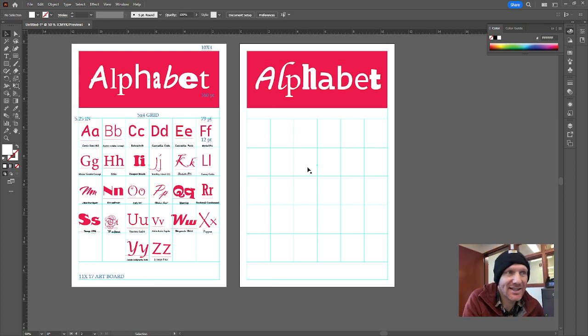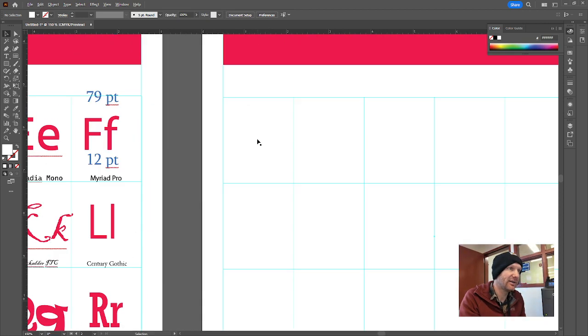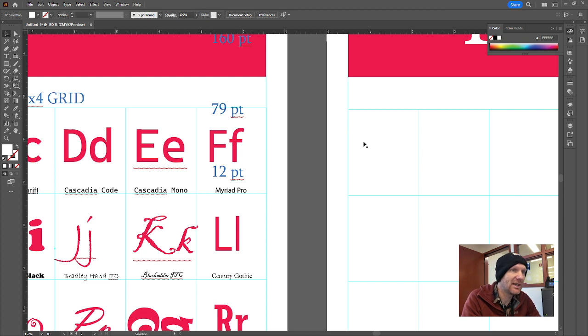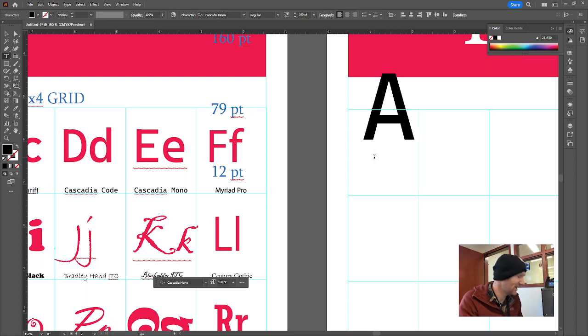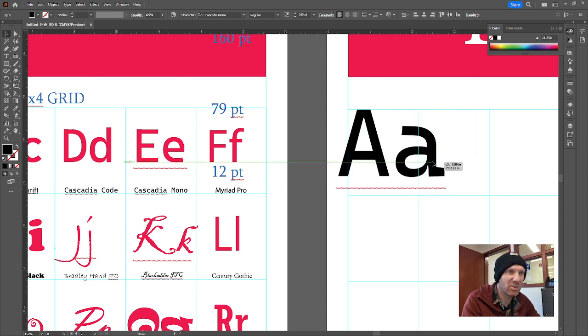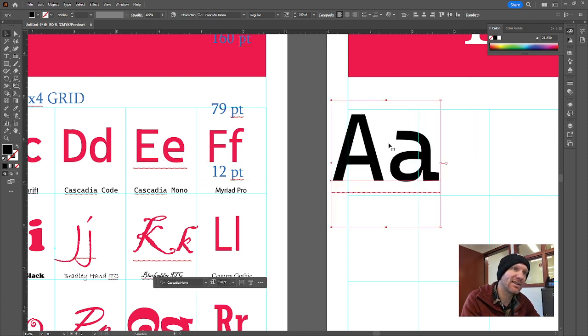Now the next step, we're going to remember how to use the duplicate function. And so the first thing I'm going to do is just zoom into this little cell right here. So using Alt and then scrolling in. I'm going to take my type tool. I'm going to click once. I'm going to do capital A, and then by holding Shift and hitting A, and then I'll do a lowercase a. So I have just this like sampling of an uppercase letter A and a lowercase letter A.